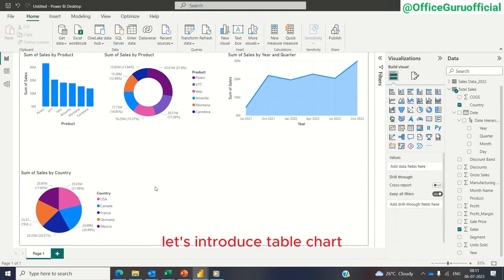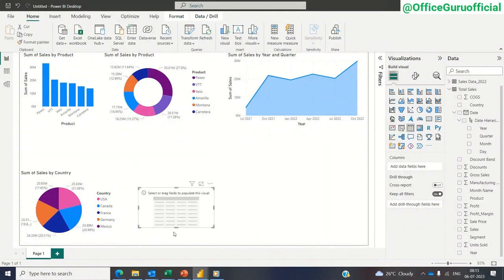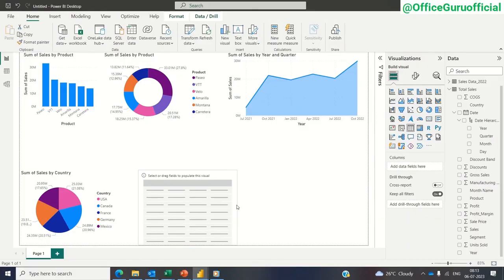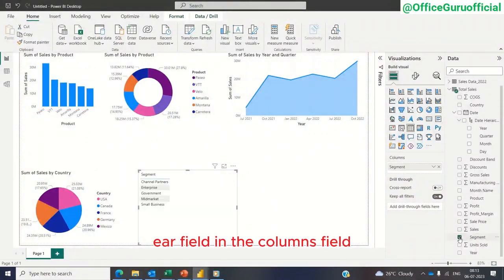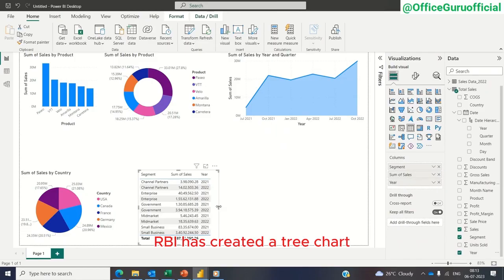Okay, let's introduce a table chart which will display sales for each segment each year. Drag the segment field into the rows, the year field into the columns field, and the sales field into the values field. Power BI has created a table displaying the sales figure for each segment for each year.